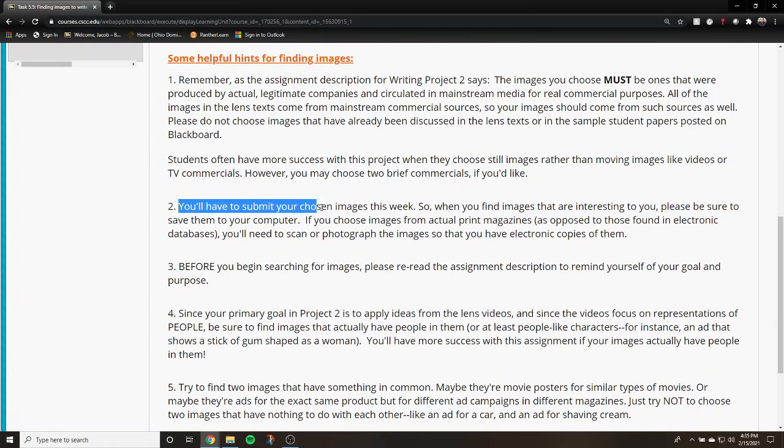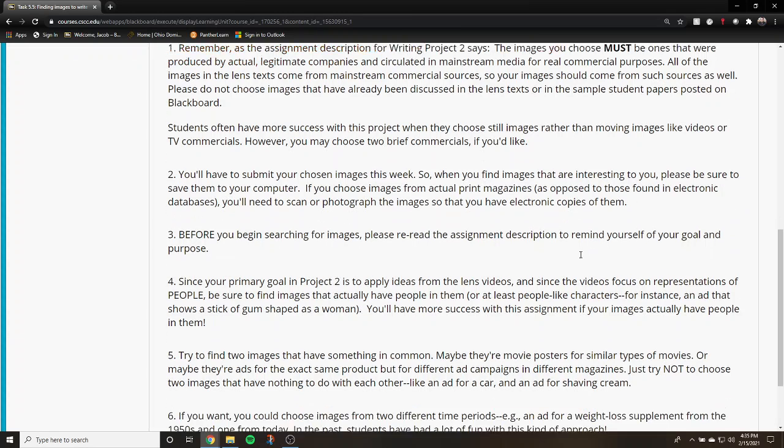Next, you'll have to submit your chosen images this week. So when you find images that are interesting to you, please be sure to save them to your computer. That way you can always find them again. If you choose images from actual print magazines, you should scan them or photograph them so that you do have electronic copies. If you need to take a picture of something, make sure that the image is clear and easy to read.